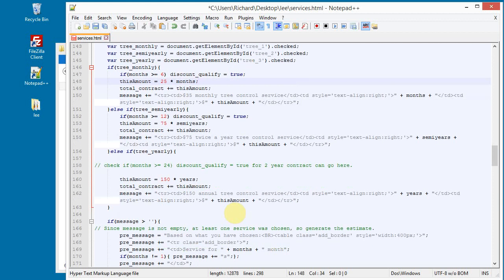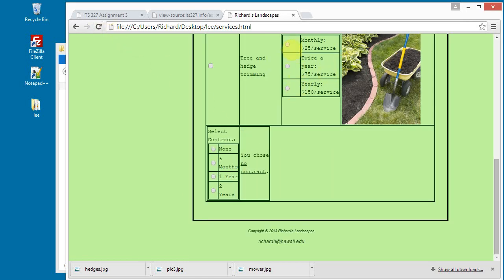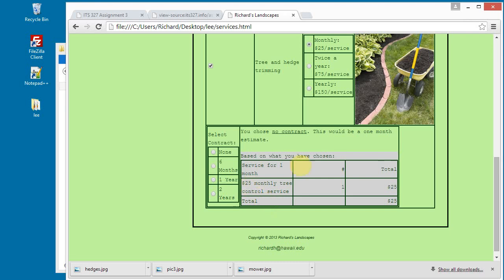And let's see, that would be in the text right here. Okay, save. Let's look at it again. Refresh. Now we see it's 25.